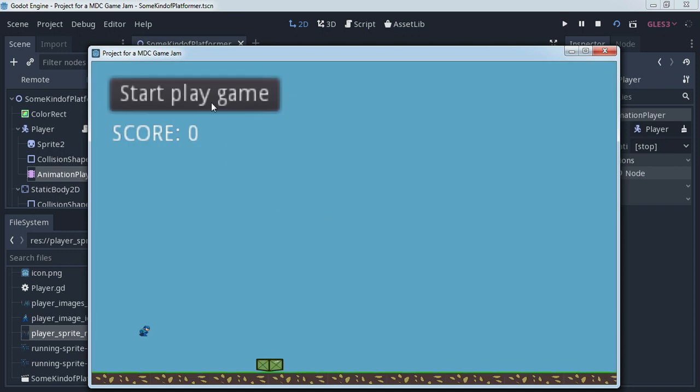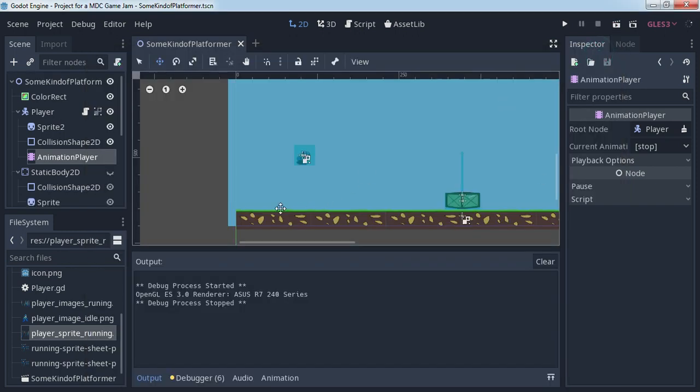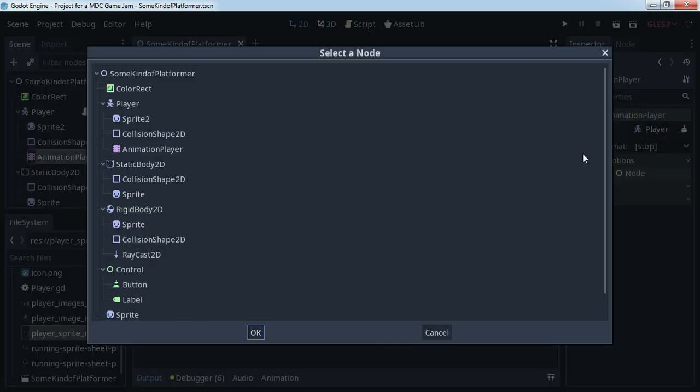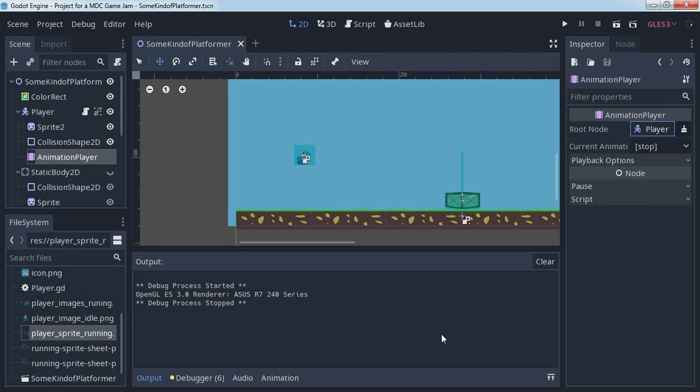Let's see now. Running man. He is running a little bit when I stop. We need to correct this. I say we will not work on perfection, but there are some things we want to do now to correct this animation.